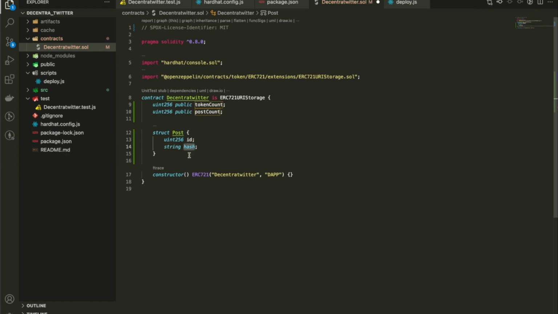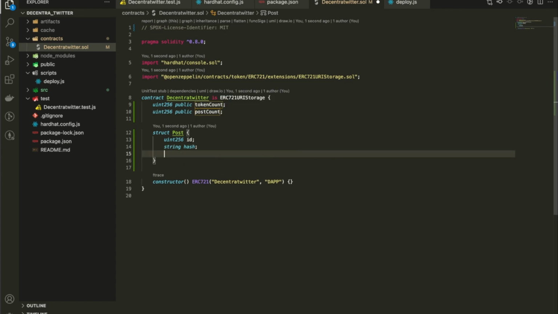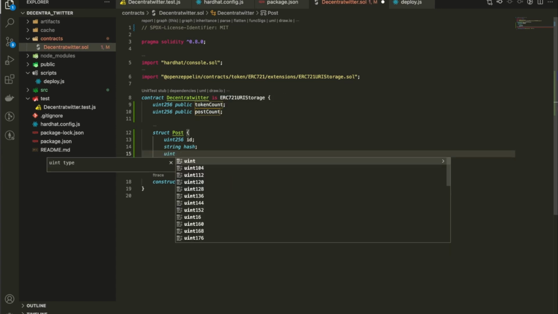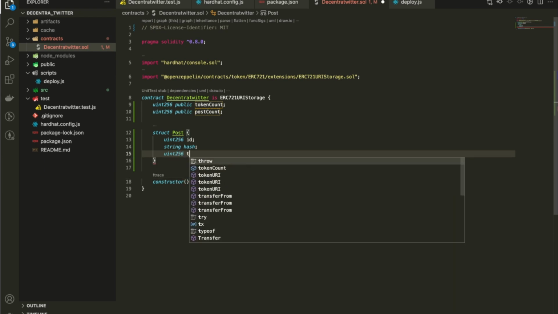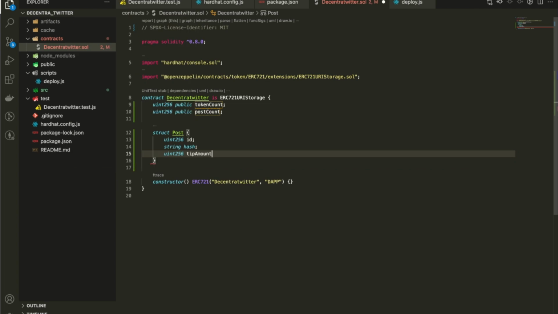This hash will point to where the actual content of the post is stored on IPFS, because as I mentioned before, we're not storing the string of the post on the smart contract. We're just storing the hash of where it's stored on IPFS. And then we're going to have another field, uint256, to store the tip amount, so the total amount of tips that a post has received.